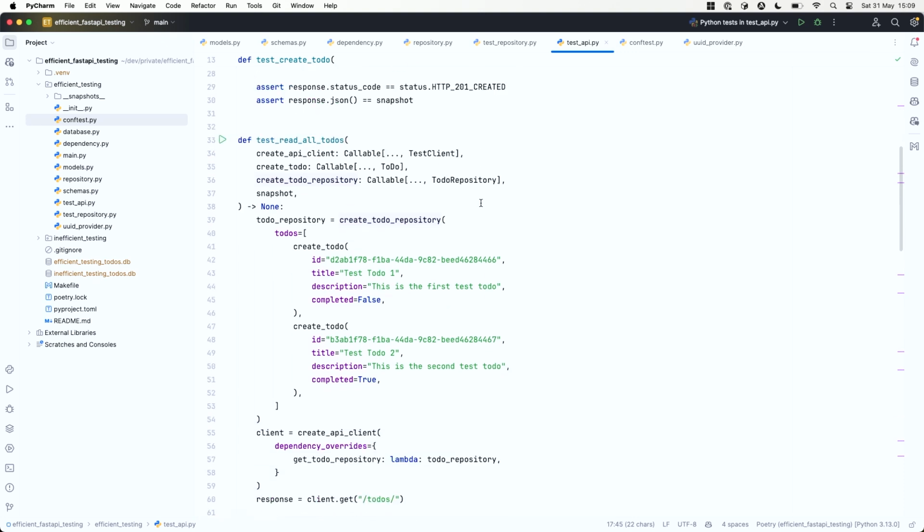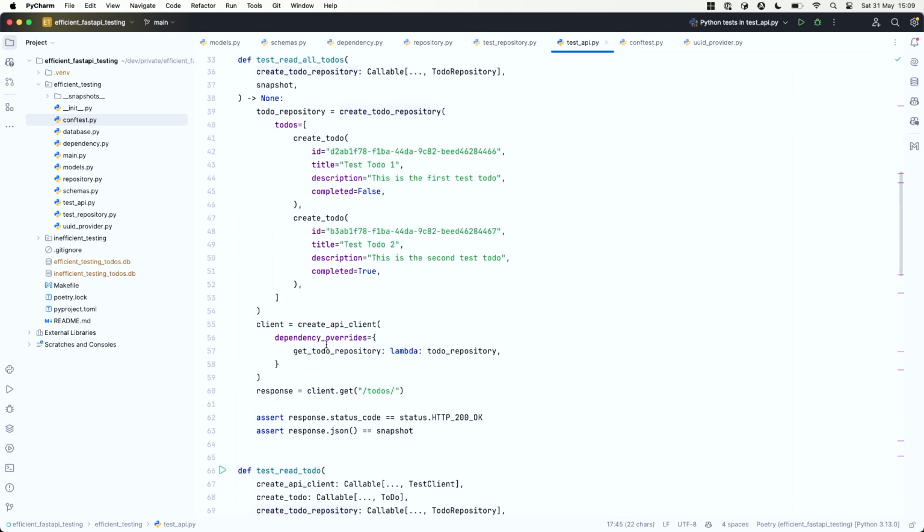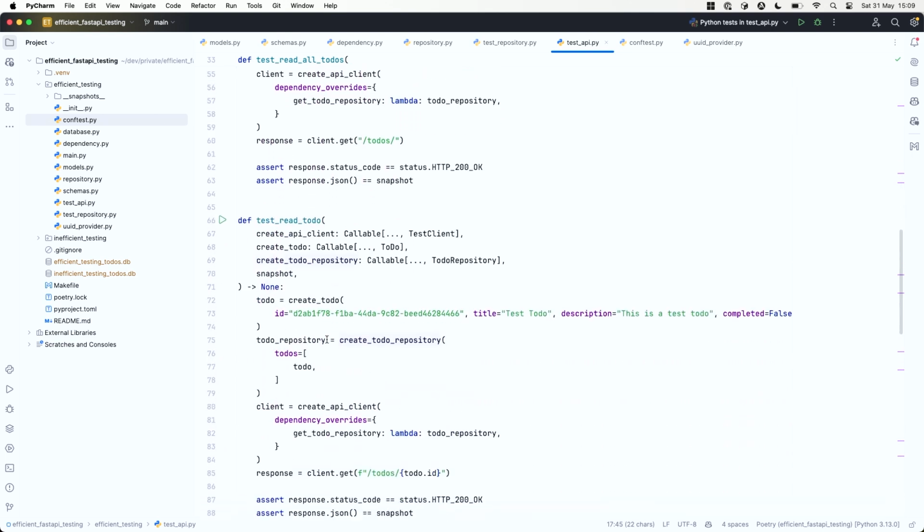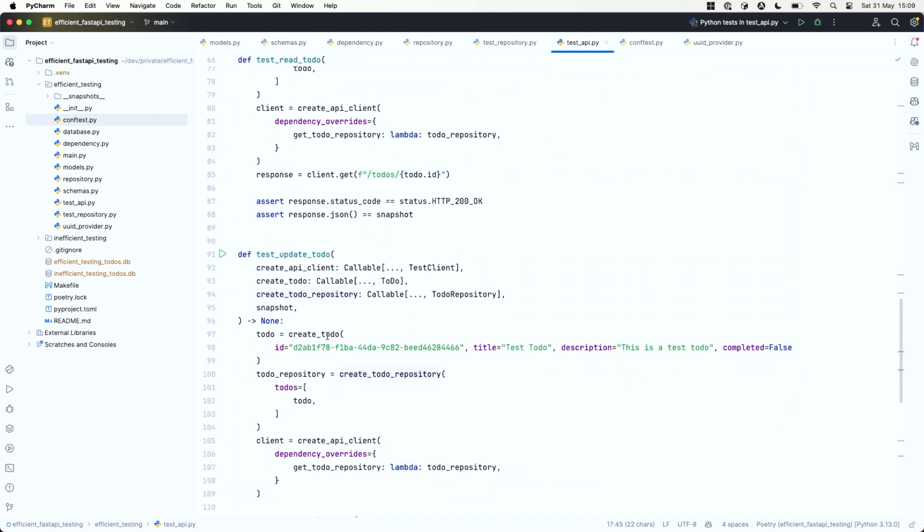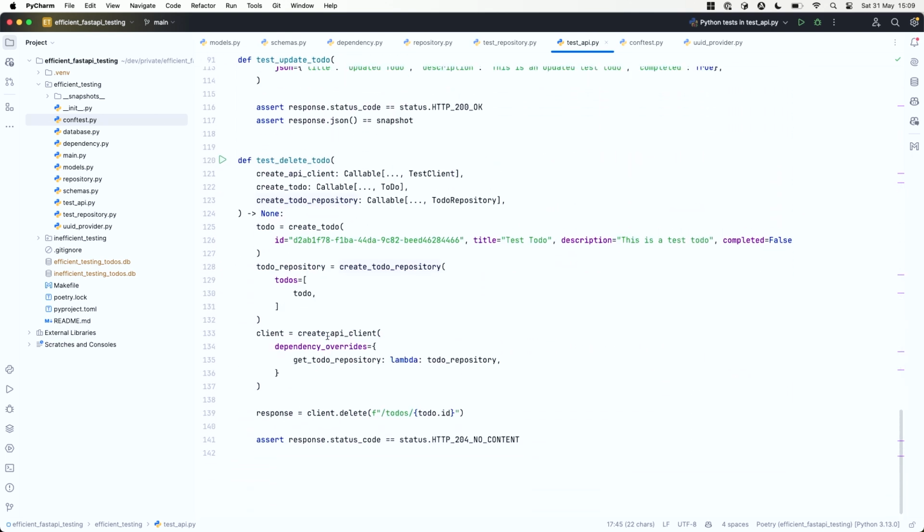And then something similar for reading all to-dos. We improve the test here by adding 2 to-dos instead of only 1. And similar for read, similar for update and delete as well.